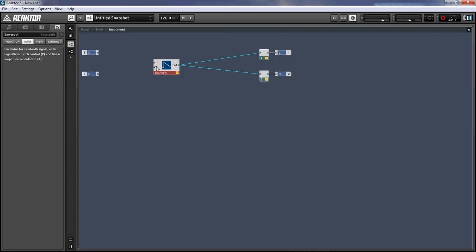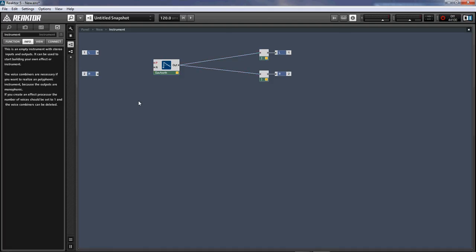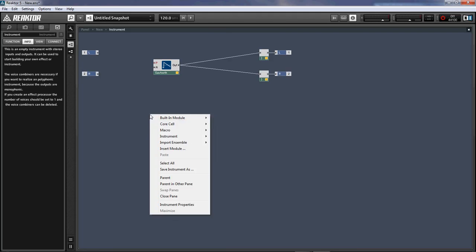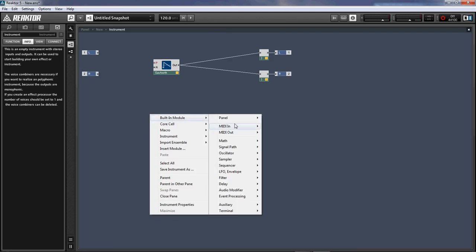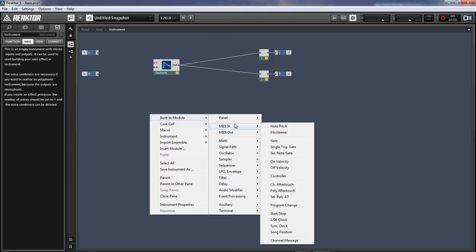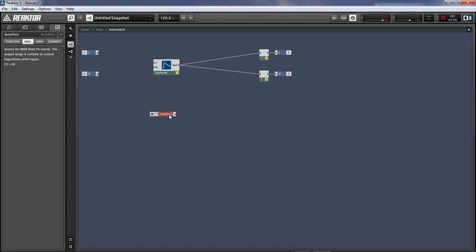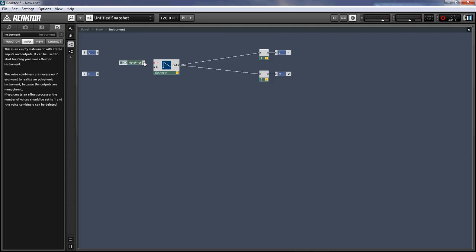Now, amplitude is basically a trigger. It's an on and off switch. It reads whether or not the note has been played. So let's get this working. We're going to right click, built-in module, MIDI in, because we're sending MIDI into our oscillator. Then we want note pitch. Ta-da! We drag this up here, make it nice and neat.